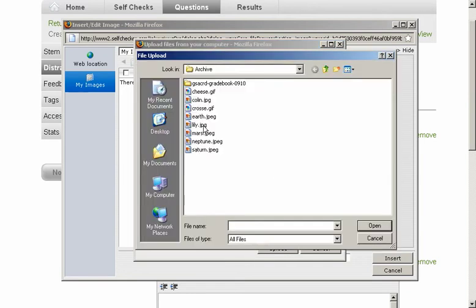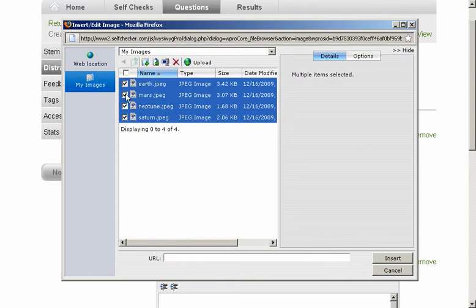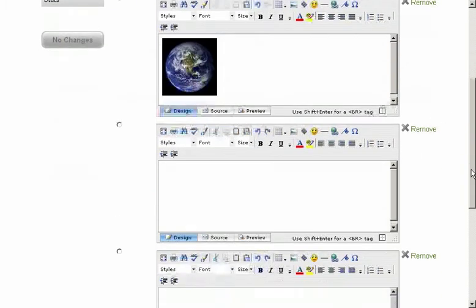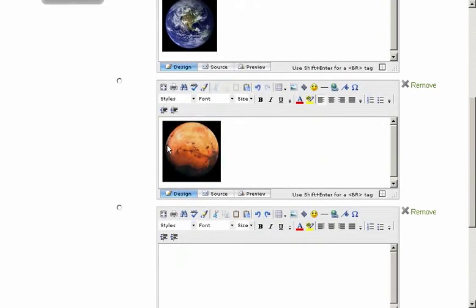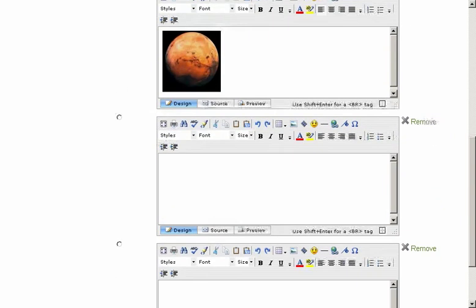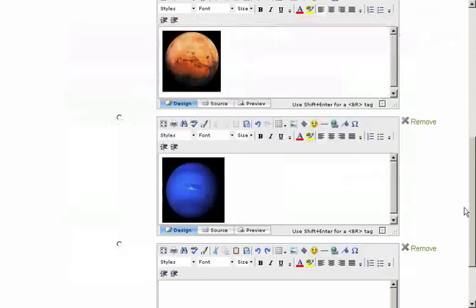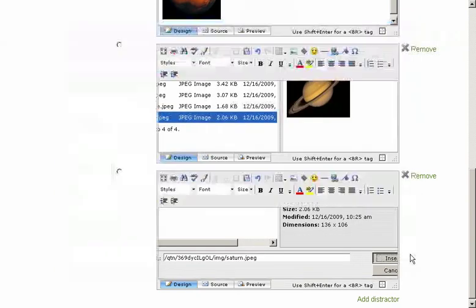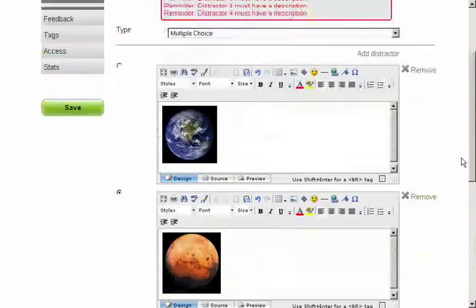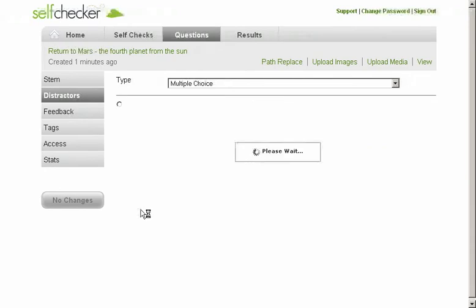Put in an image of Earth, Mars, various other planets, and in this multiple choice question the student will need to select the correct response. So for our first distractor we have the planet Earth. For the next one we'll put in Mars, which is the correct answer, and I'll note that with the radio button here. And next I'll put in an additional planet image, let's leave Neptune, and lastly we'll put in Saturn. So those are basically my choices, and I'll hit save there. So now we have our distractors saved.